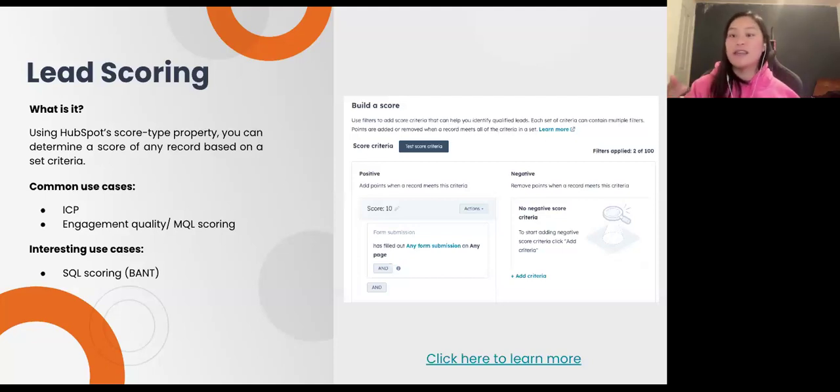But there's lots of different and unique ways that a lot of our clients and HubSpot customers are using it as well. So just quickly with the common use cases, like I've mentioned, the engagement MQL, which stands for Marketing Qualified Lead Scoring, is a really common one. Basically, depending on how engaged your customers or your leads might be with your marketing activity, you could score them based on the engagement. On the ICP side, you could also score your company records based on specific ICP criteria.